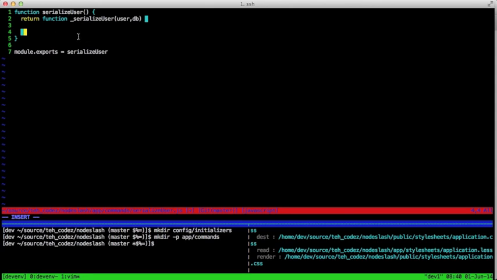Why do we have these two layers of functions, you wonder? Well, suppose that one day we wanted SerializeUser to take some options. Maybe we want to branch based on our environment or something. By wrapping our actual logic, which will be this inside function, inside of the outer one, we're all set up to maybe take an options parameter or something.